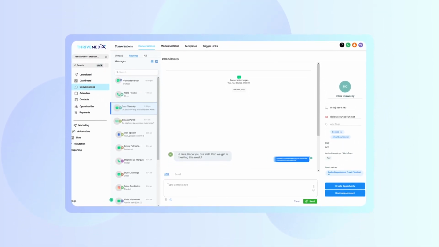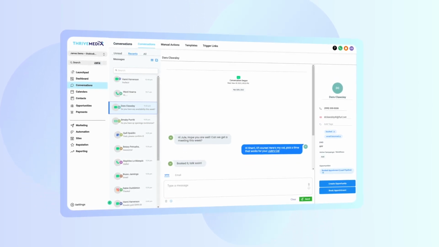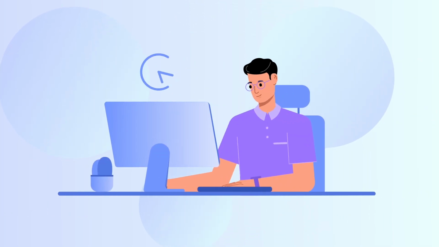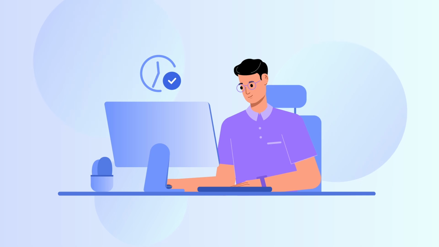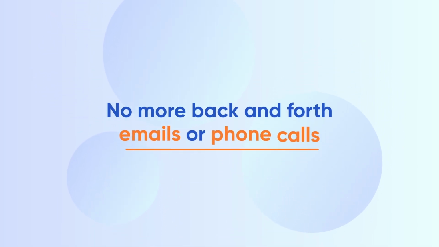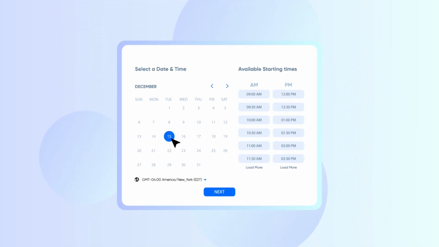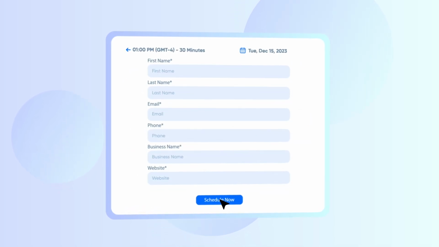But now, with the power of ThriveMedix's easy scheduling links, everything has changed. You can save tons of time by creating automatic online booking. No more back and forth emails or phone calls. Just share a link and let others choose the best time that works for them.